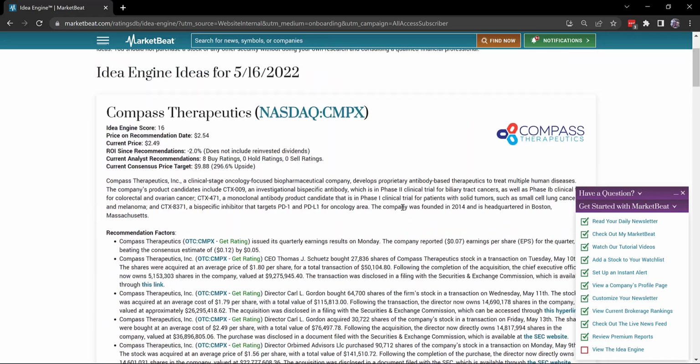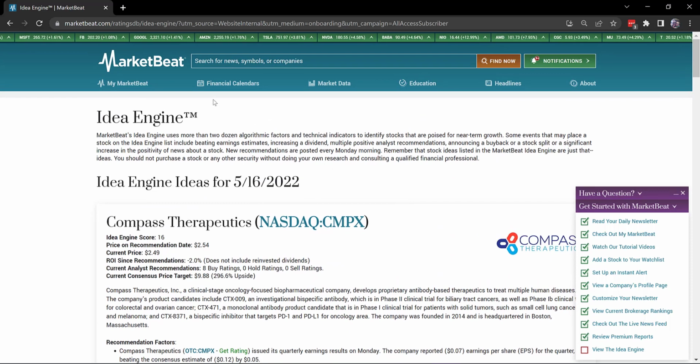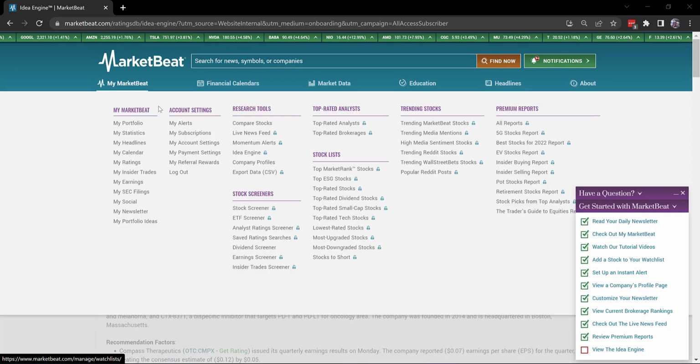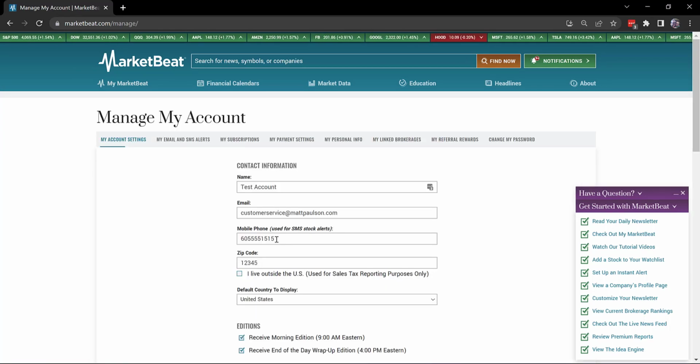To get signed up for this, you need to make sure you're part of our SMS alerts program. To make sure you're a part of this, hover over the My MarketBeat and go to My Account Settings. This is where you'll enter your mobile phone number and your zip code. Once you have your mobile phone number and zip code in, then you'll be eligible to receive the Idea Engine SMS alerts. Again, if you have any questions, don't ever hesitate to reach out.